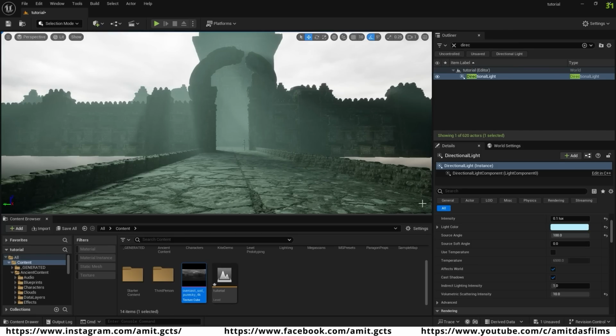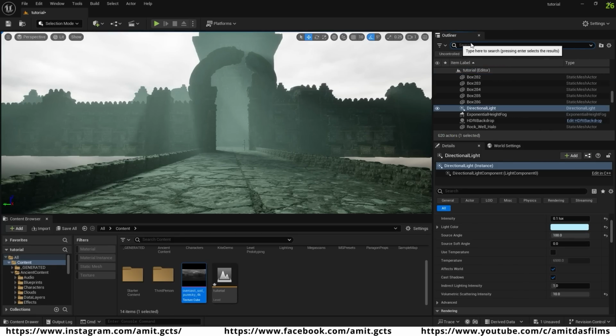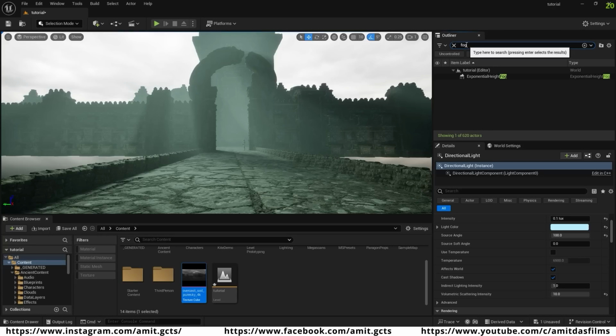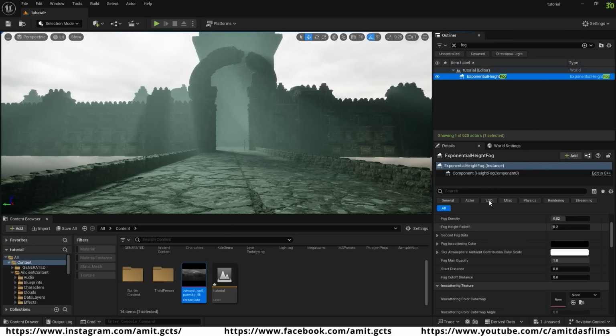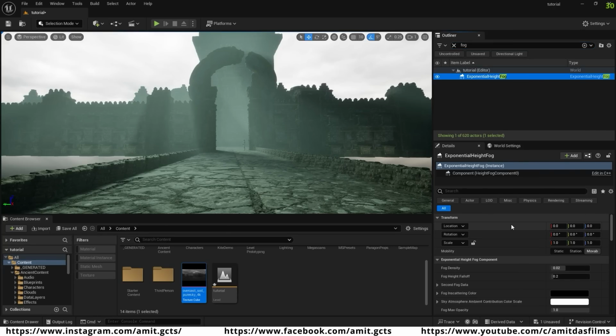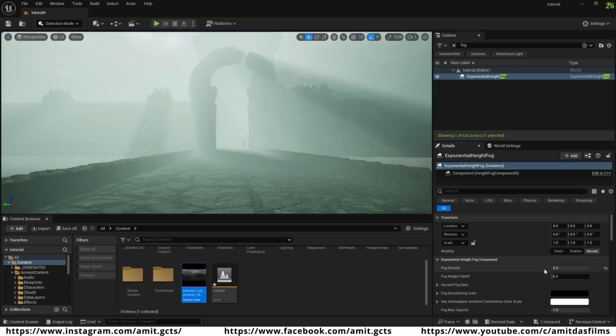And after that we go to change some settings to our volumetric fog. So we go to the search bar and type for fog. So here is the exponential height fog. So we select this height fog here. Then we go to its details panel here. And then first we go to this fog density option here. And we increase this value to maybe 0.3 here. And then we go to this fog height falloff option here, and we increase the value to maybe 0.4.